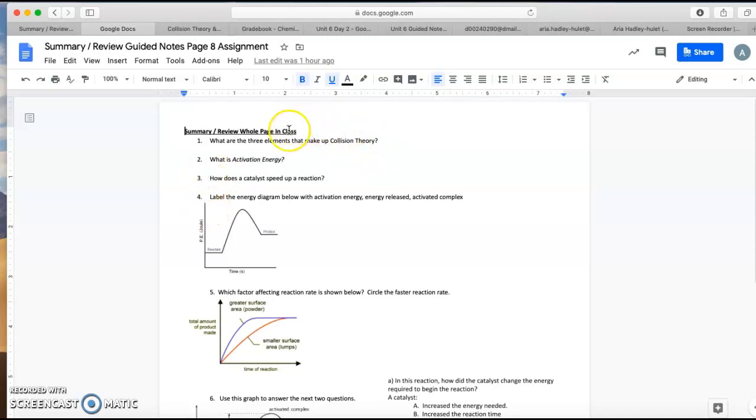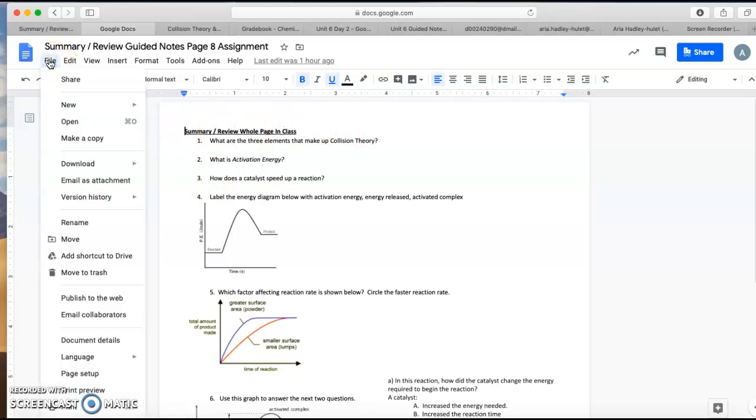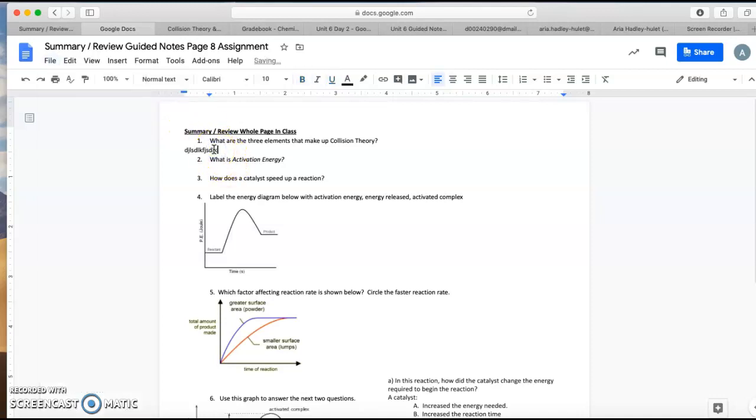So you will only be able to view this document. Here's how you make a copy that you can edit. You click on File and then Make a Copy. And when you click on that Make a Copy, then it will copy this document. It will put it into your Google Drive, and it's a copy that you can now edit digitally. So at that point, you can go in and type your answers.